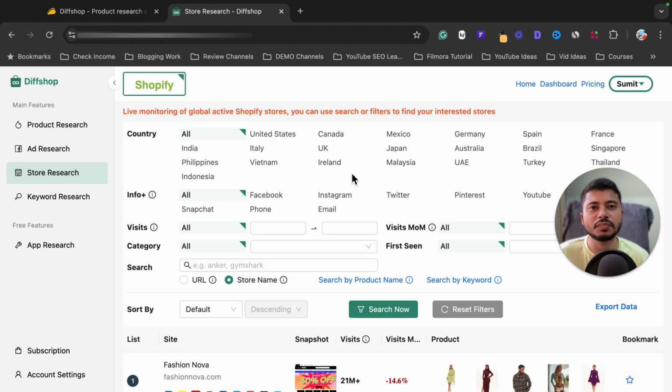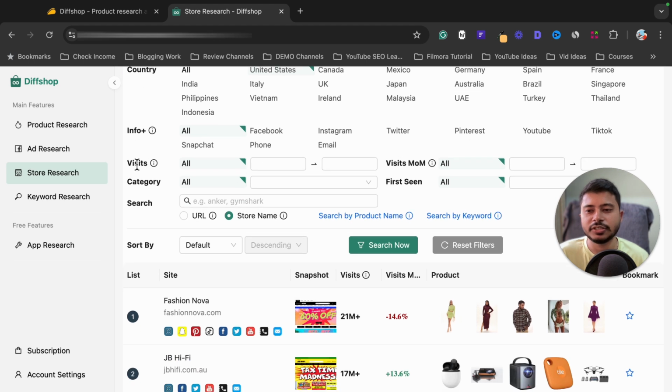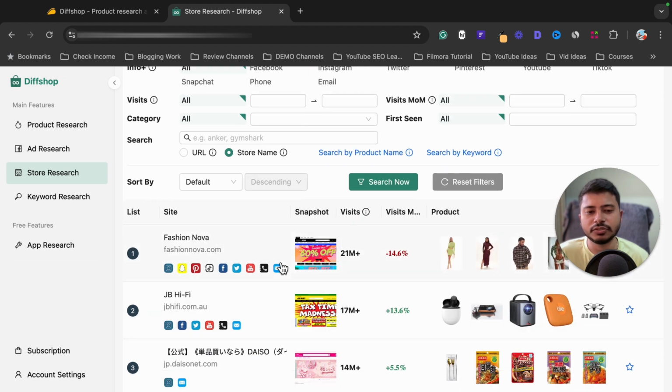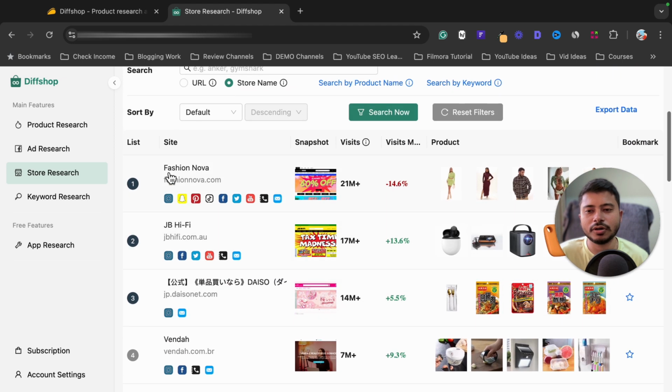Okay, next is store research. So if you want to spy on your competitor, then you can use the store research feature. Same as before, there are multiple filter options, like you can select the country, you can select the platform like Facebook, Instagram, Twitter or anything, and you can select the visits, category and all these things, and also enter a keyword if you want. After that you will get details of all the stores in your niche. So you can follow them and copy them so that you can also increase your sales.